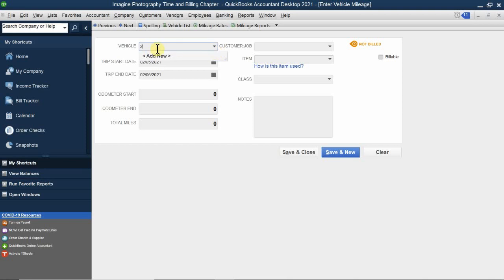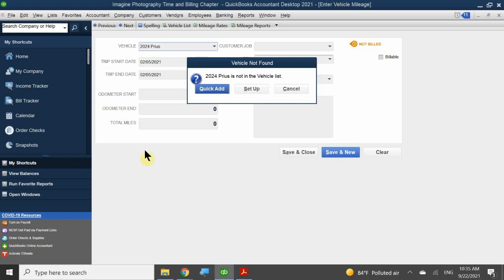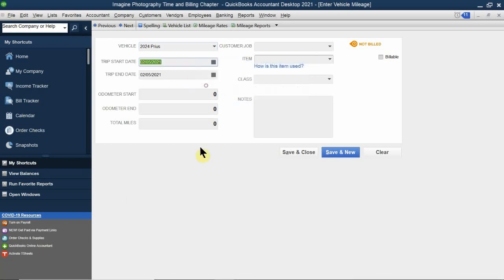This is going to be the 2024 Prius. Okay? And again, I'm going to click tab, and it's going to say, well, 2024 Prius is not a vehicle listed. And I'm going to go ahead and click quick add. Right? So there you go. Now I have the 2024 Prius available.